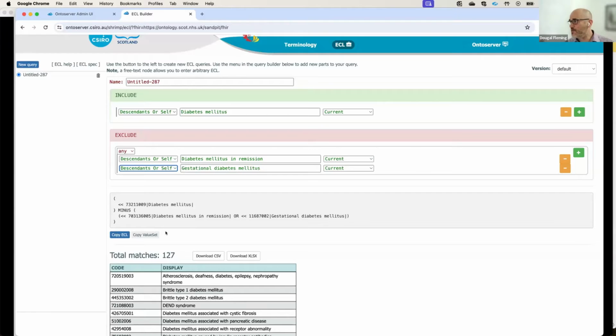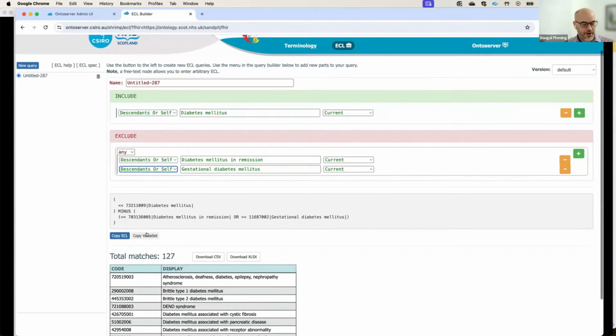And just to lay a little bit of groundwork for Steve, one of the things that you can do is copy the ECL query, which is a SNOMED thing, but I can also do copy the value set. And copy the value set basically takes this expression and gives me the FHIR value set definition, well, description of this expression.